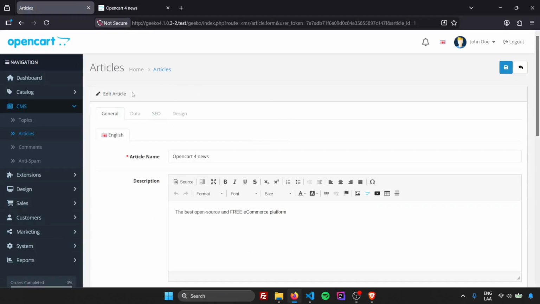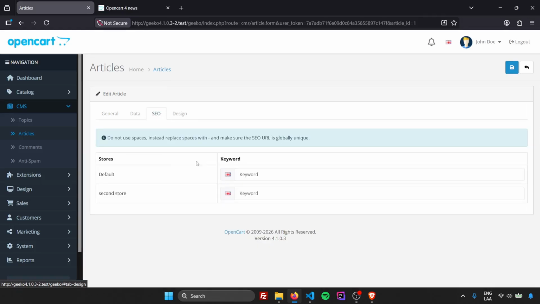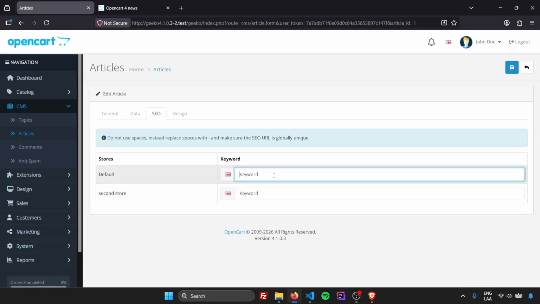Within all the sections where we can create items, whether they are products, categories, manufacturers, and in this case articles, there will be a tab called SEO. In this tab, as you can see, we configure what would be the URL that will be visible in the browser, both for users and for web crawlers. In this case, we are simply going to place a URL for our name.